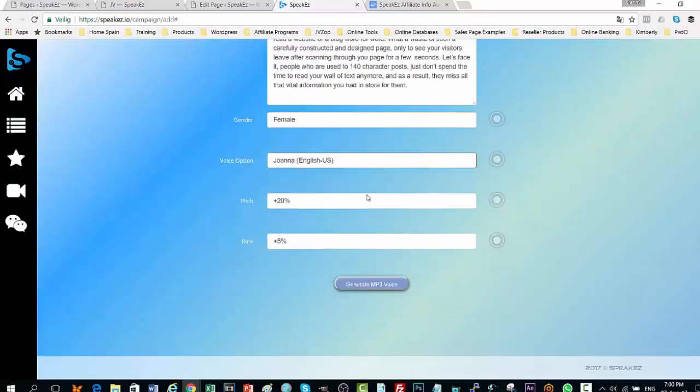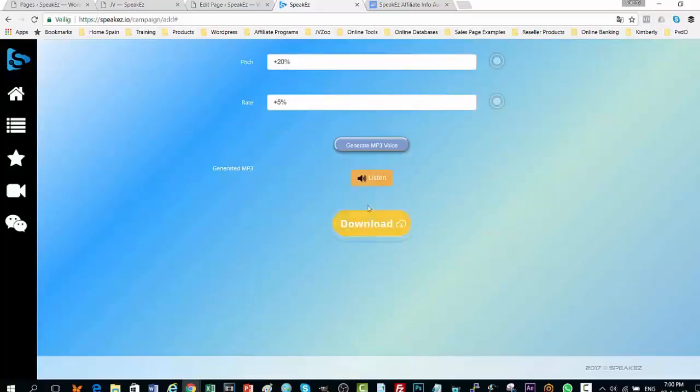Select your voice, and then you can change your pitch and your rate. And here's where you generate the MP3 file. Here's where you can listen to it.